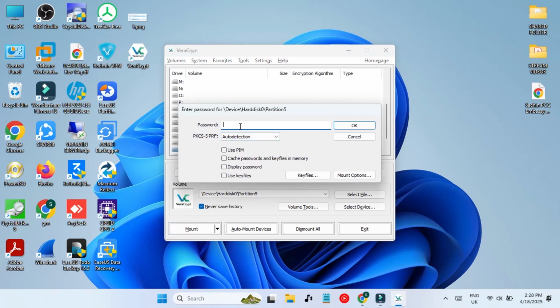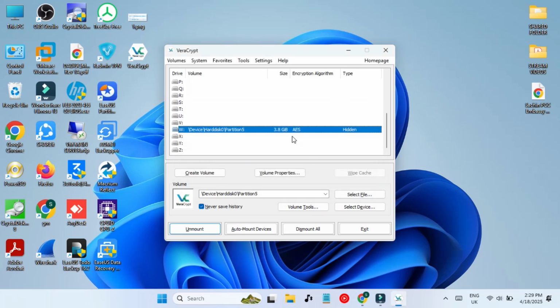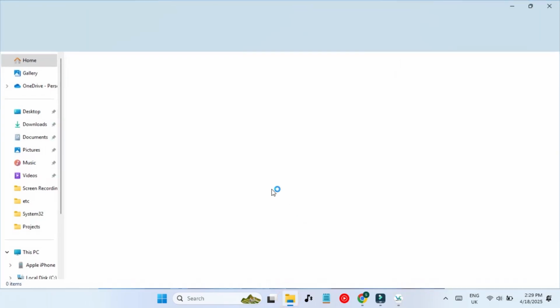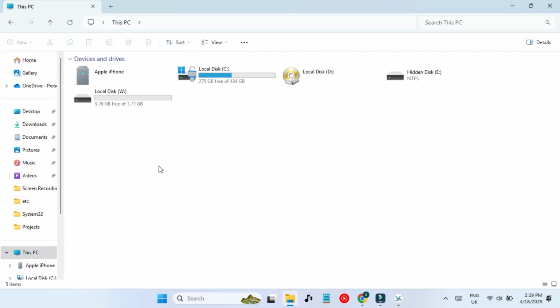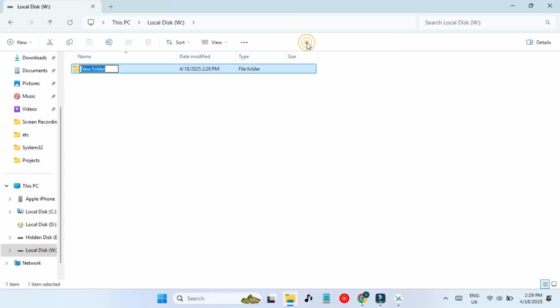And it is asking for the password that we have set for the internal drive. So now you have to write the password for the internal volume, not the outer one. So this is my password, okay. And it is mounting. Now if I go to this PC, let's wait a little bit here. And now it has mounted. You can see that the size is 3 point something. If I go to this PC, you will see that we have local disk W, which is the drive letter we selected. Now here we can copy our files.